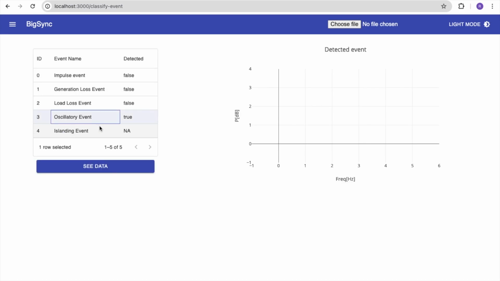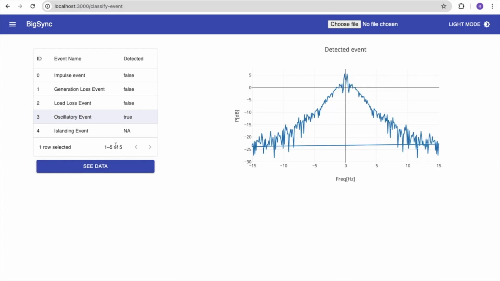Now we can see that we have got the oscillatory event as true. That means there are oscillations present in the system. If I want to see the data, we can see it easily here. So now we know there are oscillations in the system. What we need to do next is find the location of the oscillation.